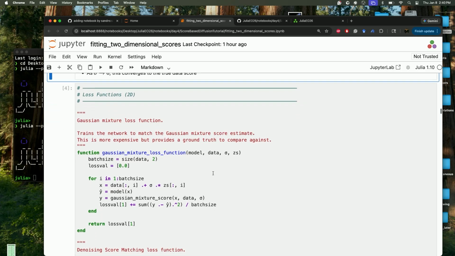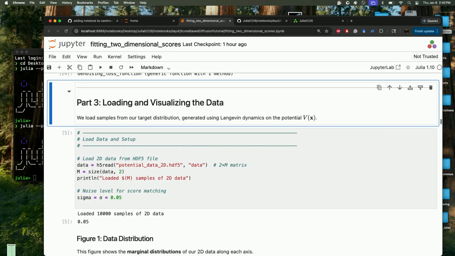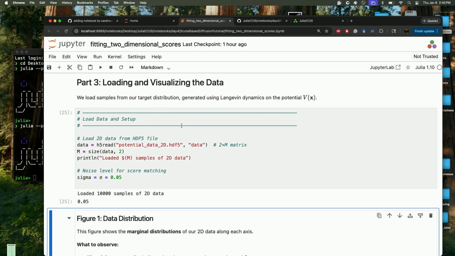So we have this Gaussian mixture loss function as well, just to show this. When we fit our neural network, we're going to compare it to the loss function given by the Gaussian mixture. Okay, so here we can read our data. So that's this part over here. We loaded 10,000 samples of our two-dimensional data.